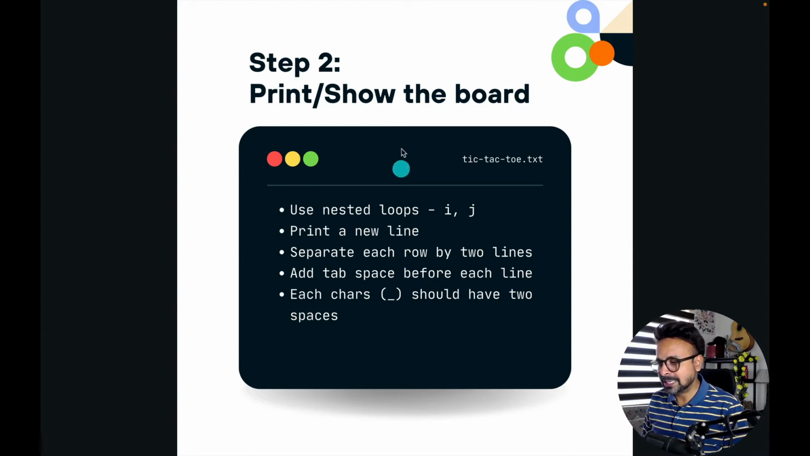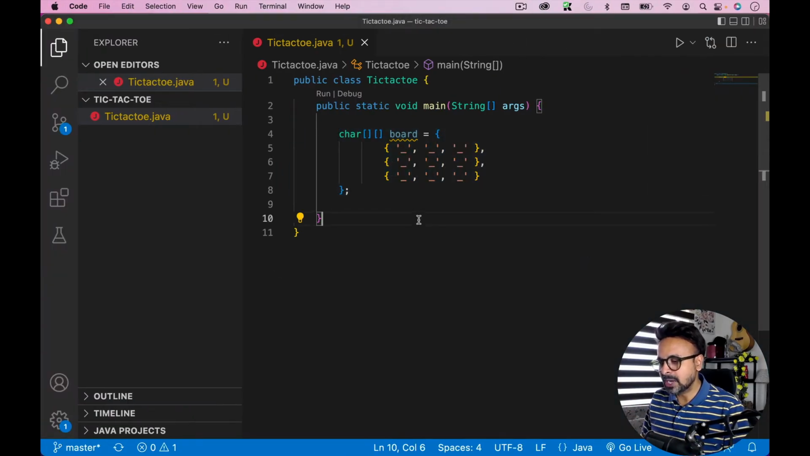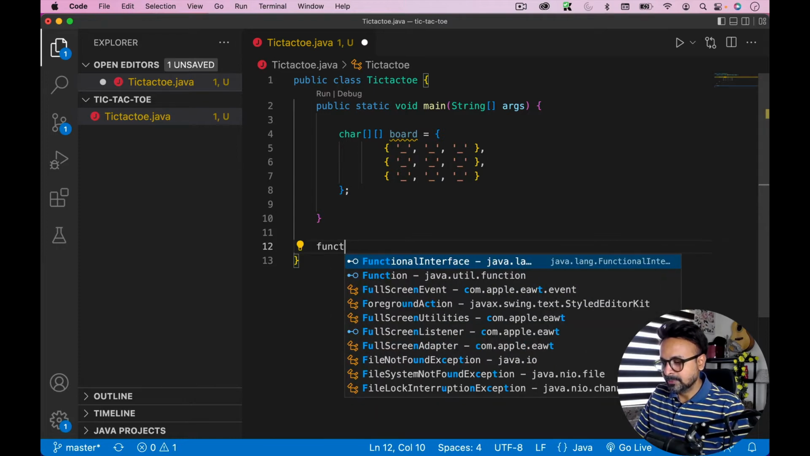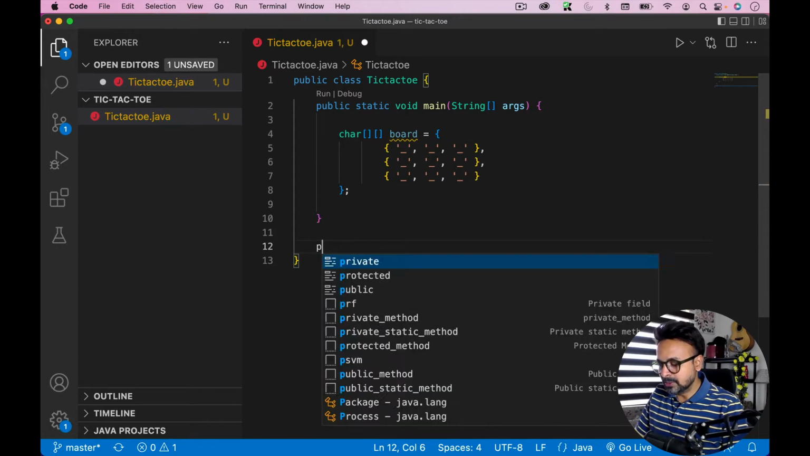So what is it saying? So we need to print or show the board. Now this is more of a task. So each individual task is going to become a function. So this is a good case where I can write a function. I can write a function in Java.